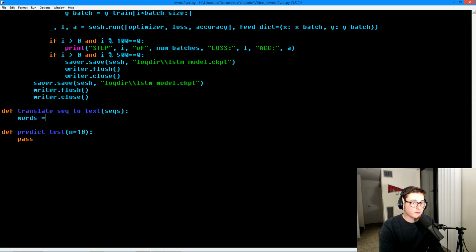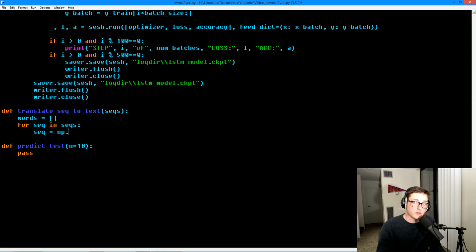So we're going to say words equals empty list, and we're going to loop over these sequences. So for seek in seeks. And the first thing we're going to need to do is trim off the zeros from the sequences, because remember they're padded if they're shorter than 72. So we're going to say numpy.trim_zeros, which is a very helpful function to trim off the zeros inside of a sequence. And that's all we're going to do there.